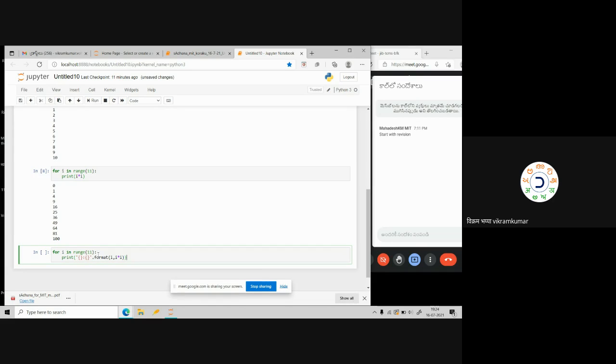Okay, so what will happen when I do it like this? It means that in the first curly brackets, the value of i will get printed. In the second curly brackets, the value of i star i will get printed. That is what I am thinking, but let us go and check.